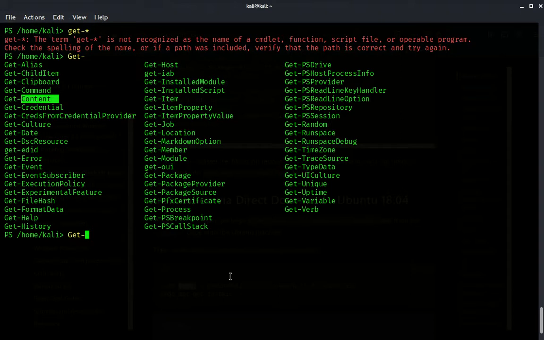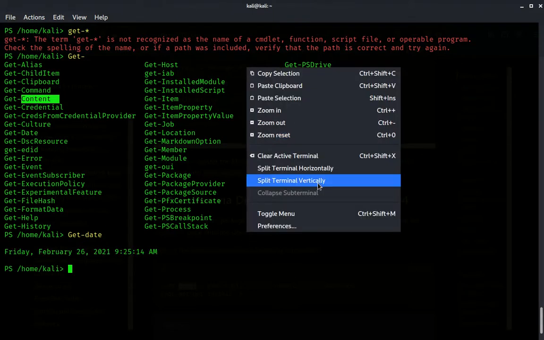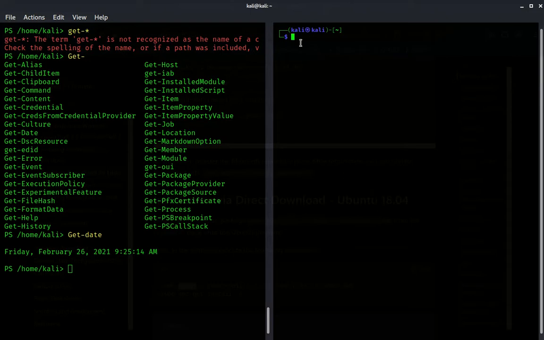on the Linux terminal. So let's type Get-Date and see what happens. I like to put a Linux terminal side by side. This is the prompt for PowerShell. Can you see? It says PowerShell, the home directory, and the user Kali. Right now, this is the prompt for my normal terminal. I simply type date. You see the date is the same.